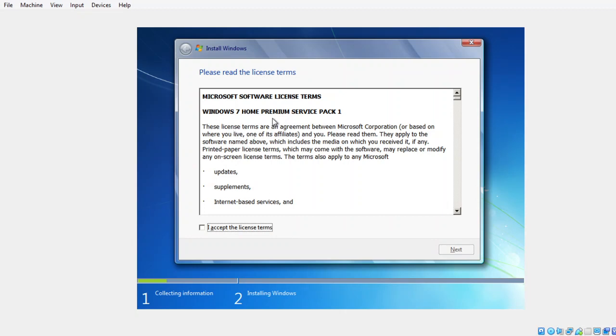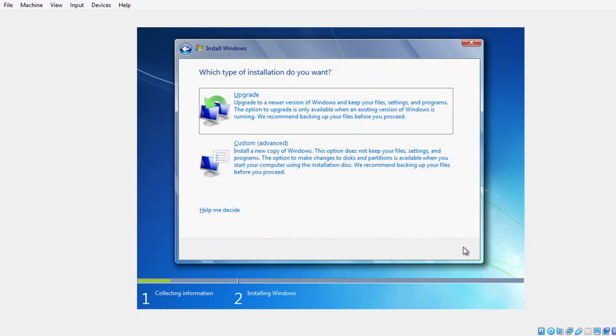Here we have to accept Microsoft's software license terms in order to use Microsoft's software, in this case Microsoft Windows. We cannot move on with the installation if we don't accept that. So we accept and click next.